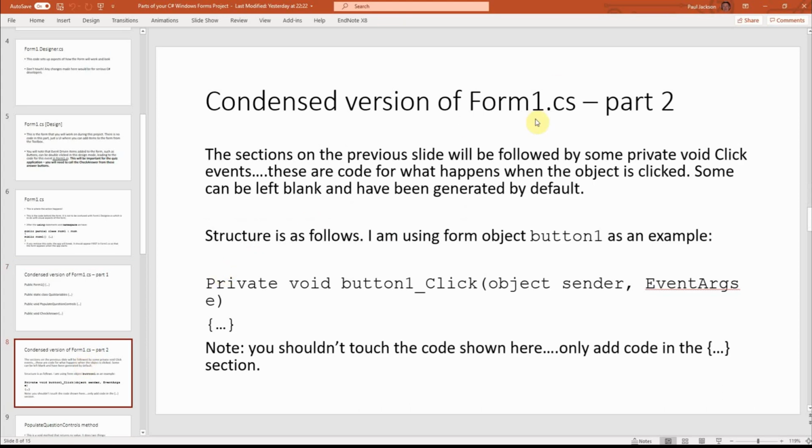Okay, so on this second slide here of form1.cs, we've got all of these things, and they're usually something like this: private, void, then the name of the object. This one happens to be button 1. Then the type of event. Often it's a click event, but not always, because not all objects are clickable. And then here you have object sender, comma, event args, E. And then after that is the code, which is the action that takes place for this particular event.